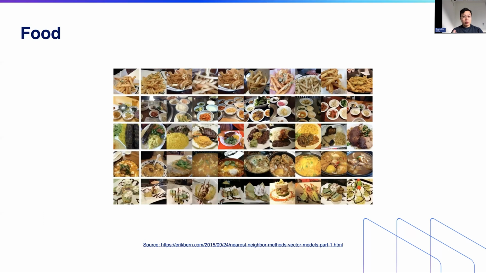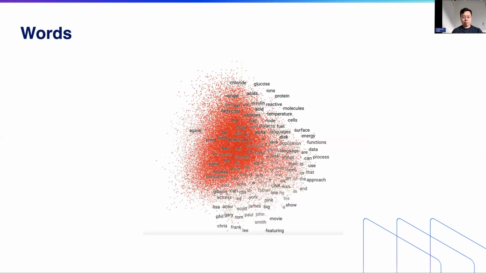You can do the same thing with words, right? These are embeddings generated for individual words. At the very top, you have more scientific words: molecules, proteins, ions. At the bottom, you'll see a lot of names: Chris, Frank, Lee, Tom, Gary, Phil. And on the right, you'll see a lot of these processes, a lot of functions.